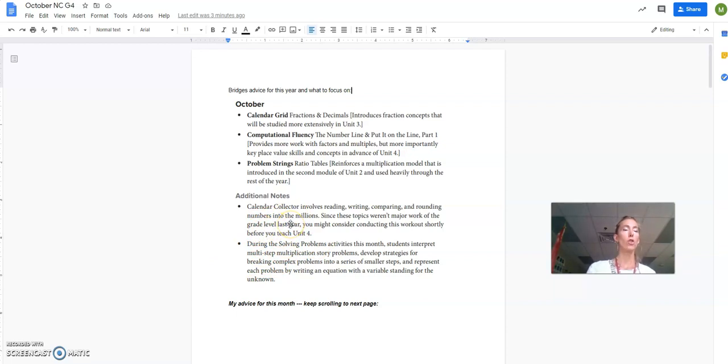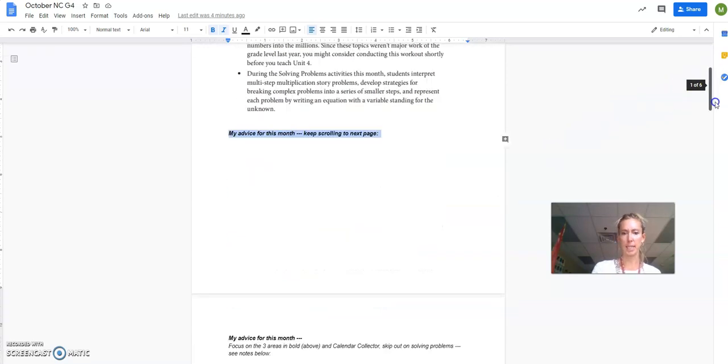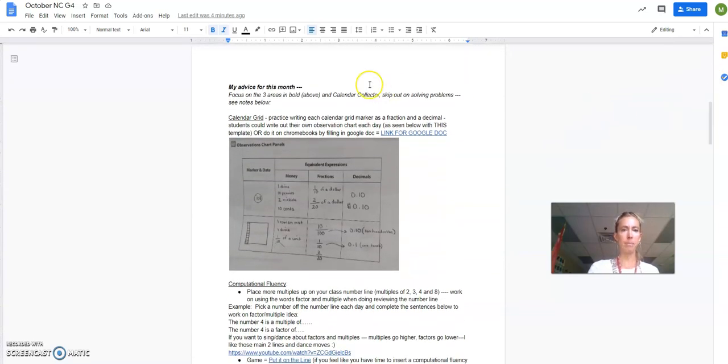Now the additional notes, you can read through that, calendar collector and solving problems. They're saying you could wait on those because calendar collector comes in unit 4 where we work with really big numbers. And solving problems, as you know, takes a long time. So they're saying you could wait on that one and just focus on these 3. Now my advice for this month, based on what Bridges says here, scroll down to see. So here's my advice. I'm saying to focus on 3 areas in bold, and then I'm also saying you could incorporate the calendar collector and skip solving problems.